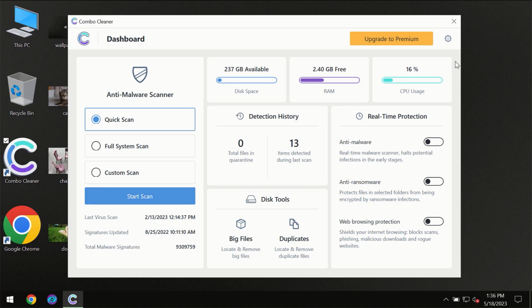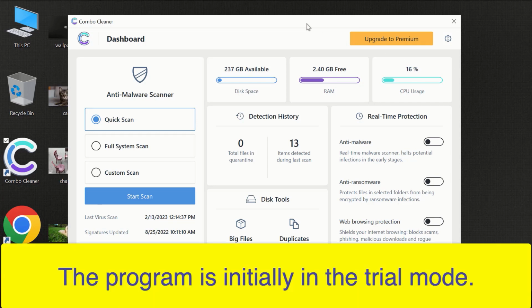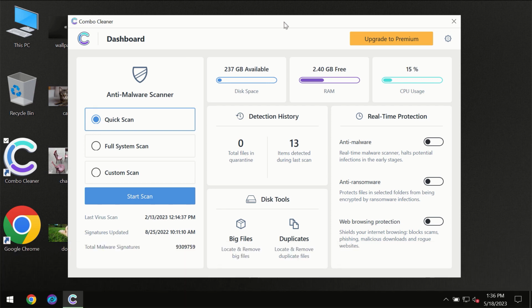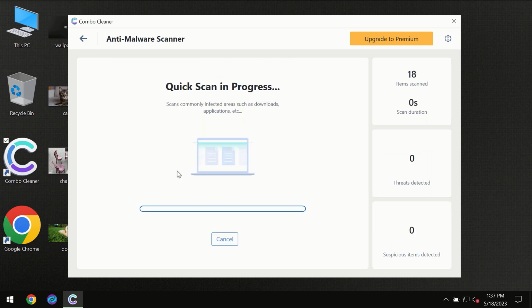After you have successfully downloaded and installed Combo Cleaner Antivirus, for the first time the program will initially be in the trial mode, so only the quick scan option is available. So you need to click on the Start Scan button, and then the scanning will immediately begin.